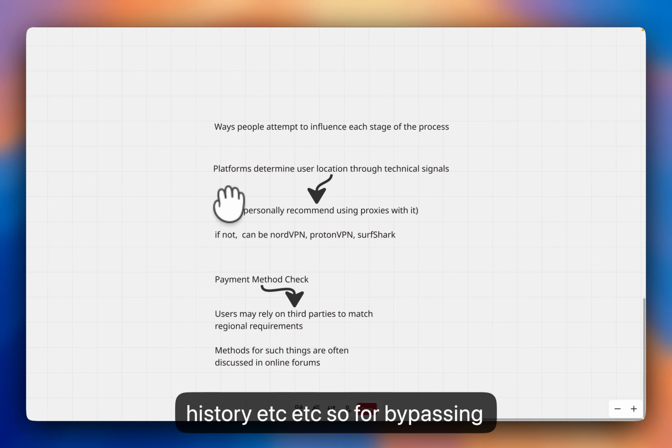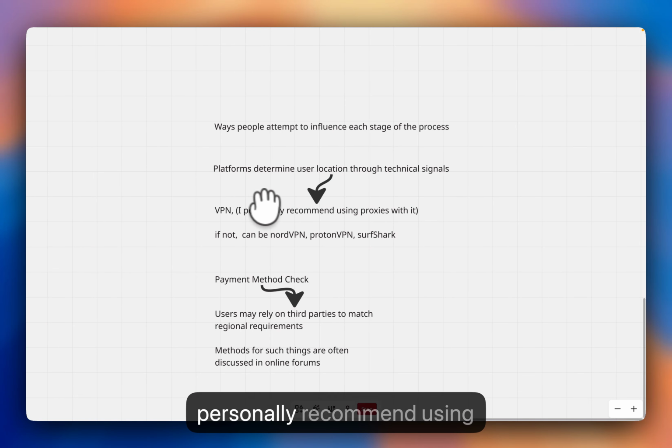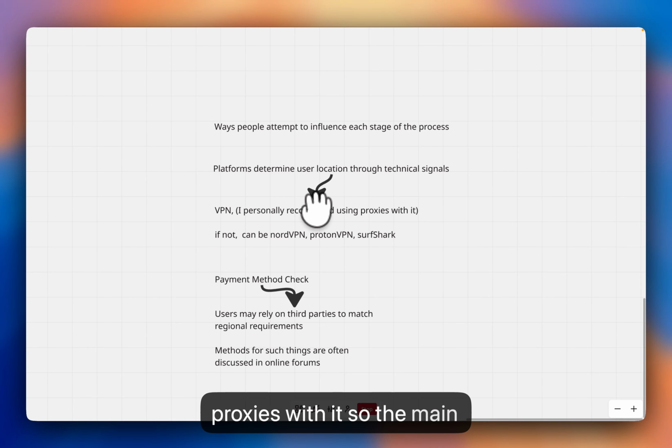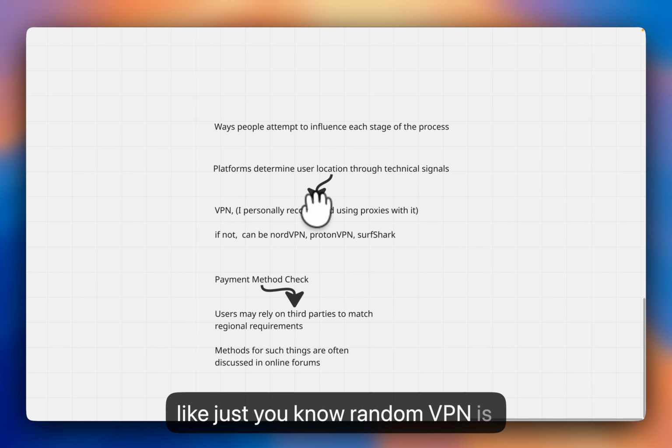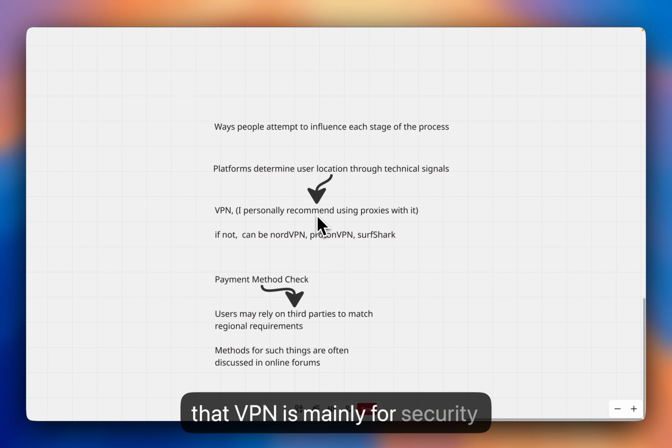For bypassing this, I recommend VPNs. I personally recommend using proxies with it. The main difference between proxies and a random VPN is that a VPN is mainly for security issues, while proxies are for pretending you're in another place.